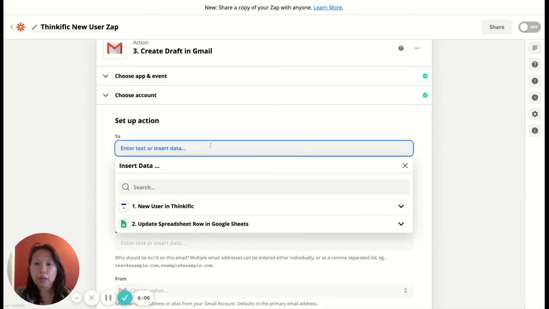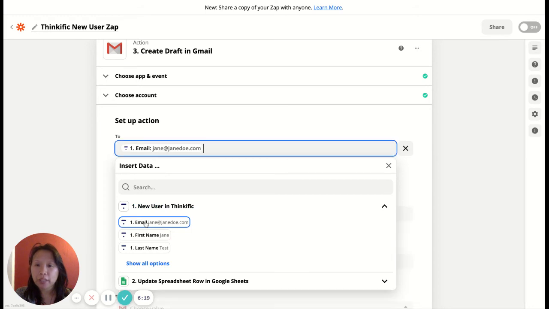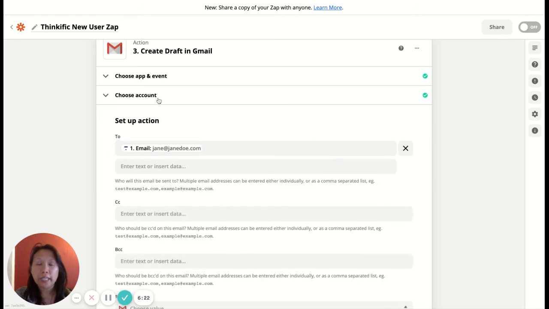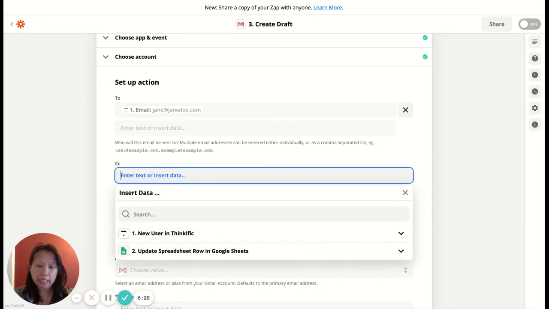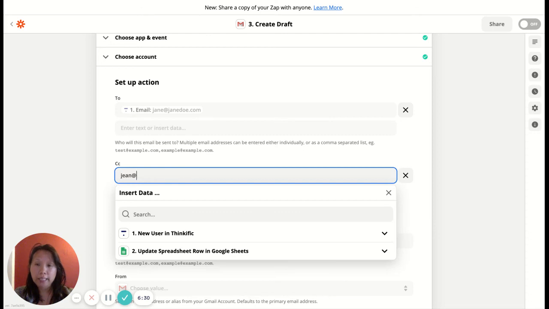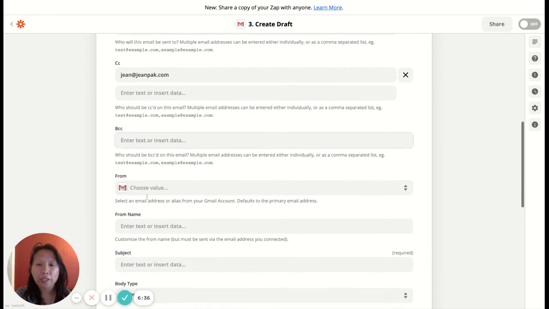And then this is the cool part, where I can take all the existing data and populate that into the to field. So I can then put the email. And so now any new users that have signed up, their emails will go into this field. And then if I want to CC myself, I can CC myself. If I want to blind copy someone, I can.